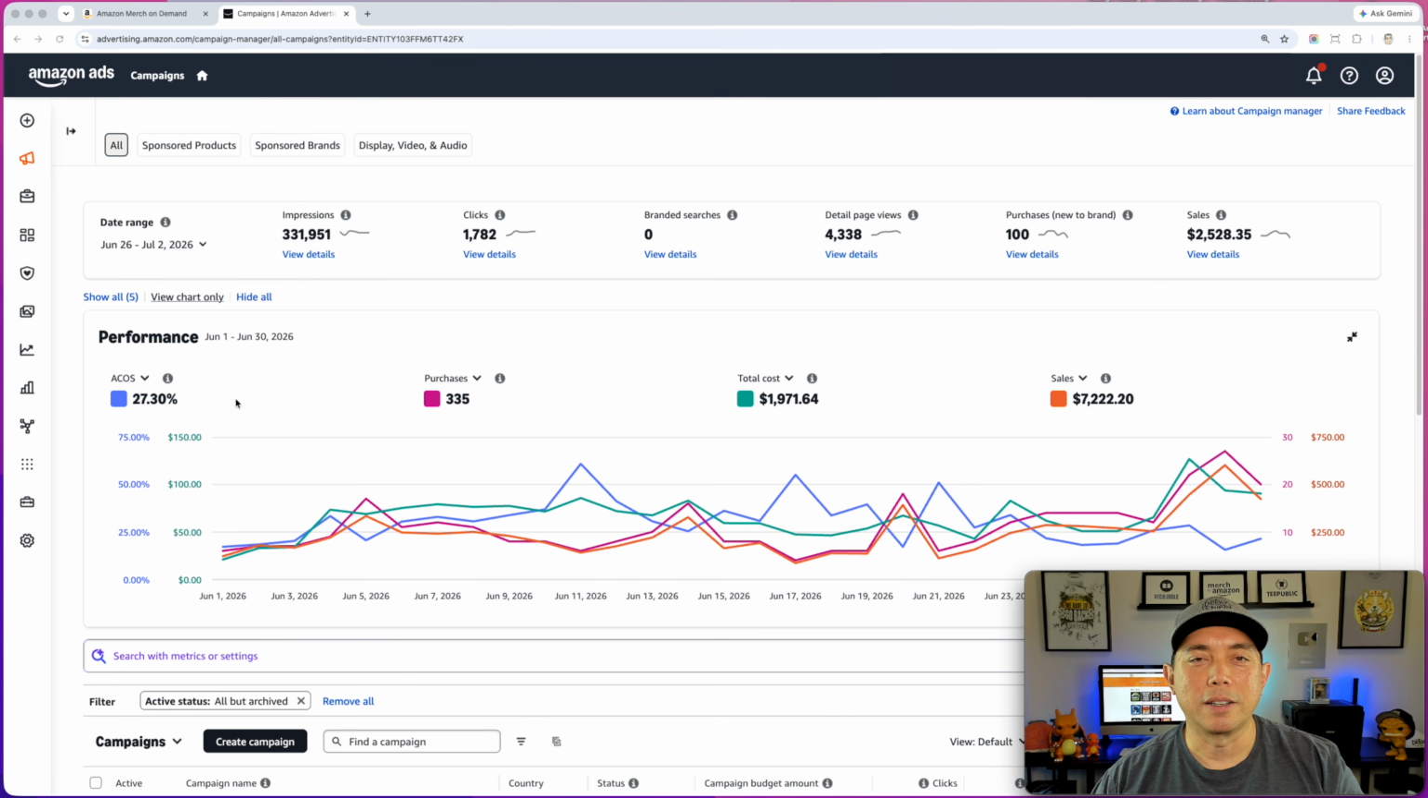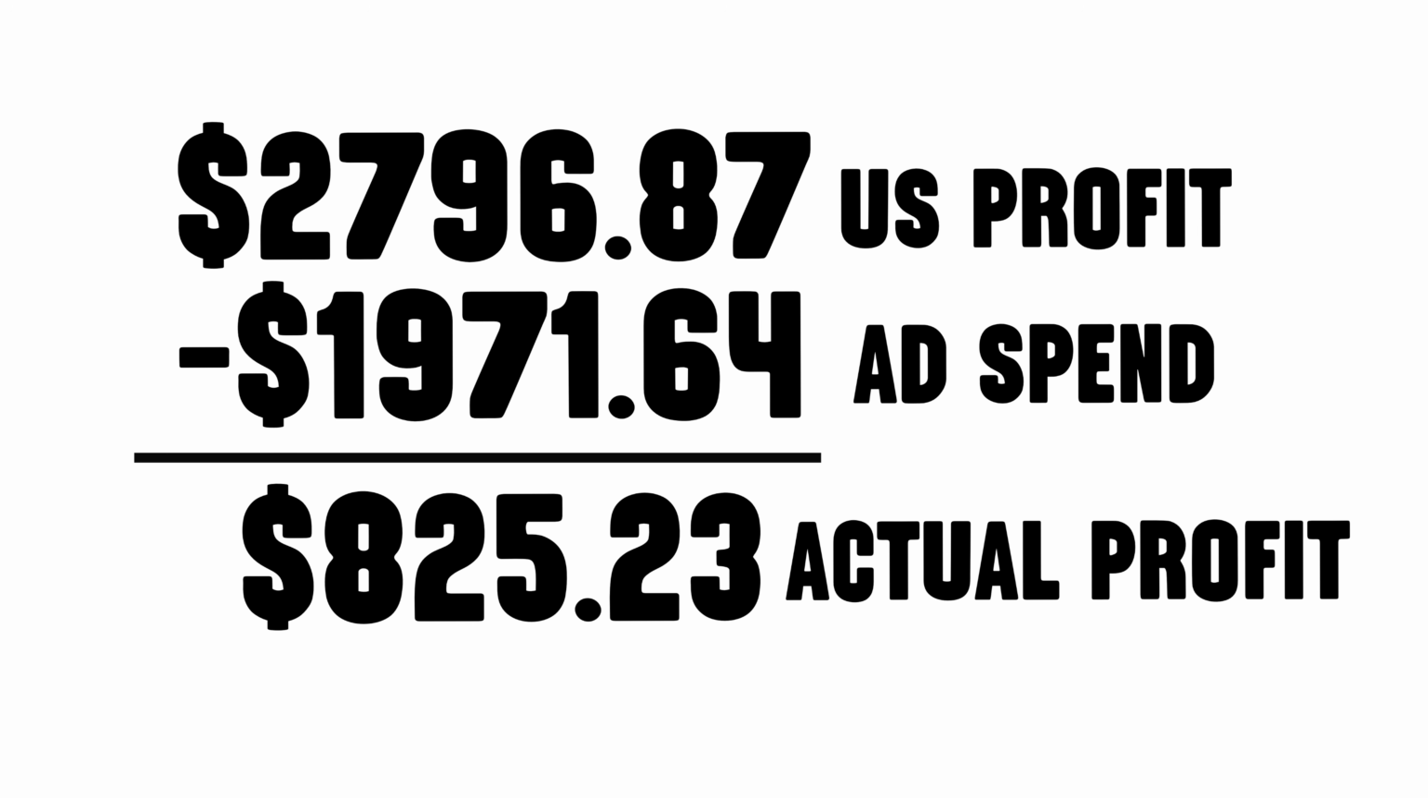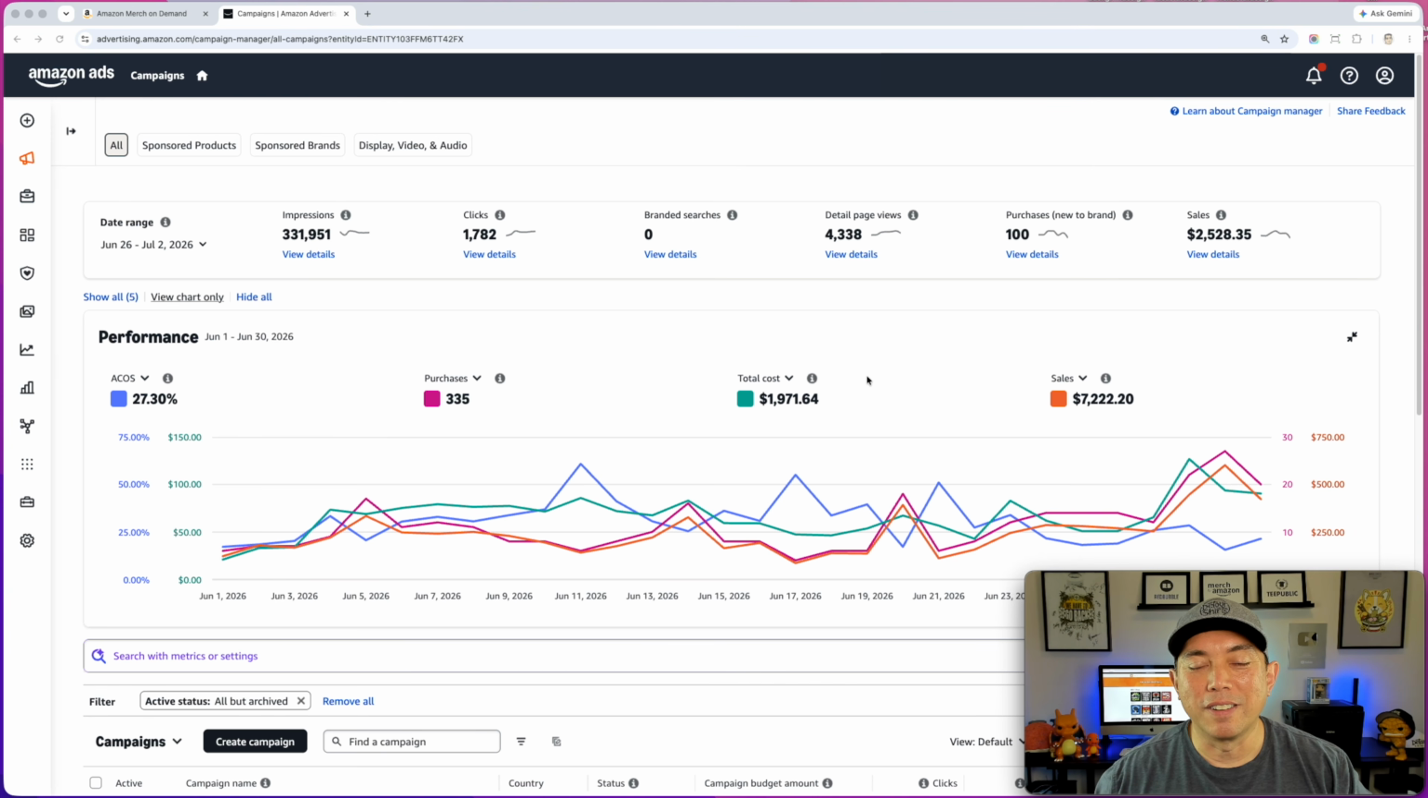So I spent a lot more than I probably should have. I did get a lot of purchases, 335 of the purchases that you saw from the 1,113 were ad based, and that's kind of where the percentages come from, right? And my total cost, you can see, was $1971.64. So we take that and we minus it from the $2797.87, and we get $825.23. So not great. Definitely can do better.